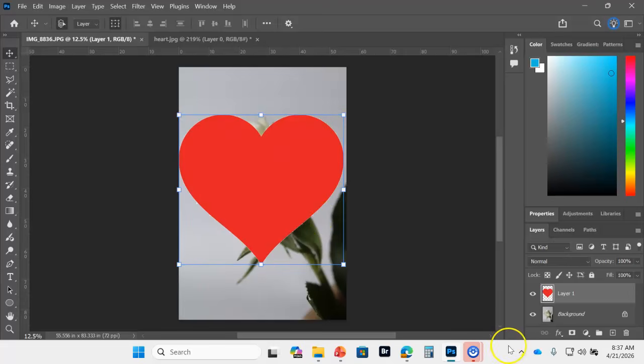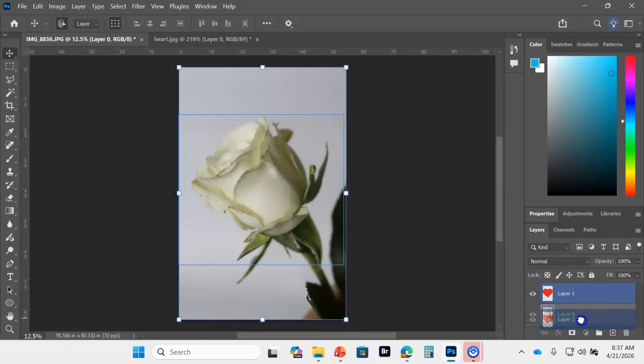So now I want to clip my image to this shape. In order to do that, you need to have the shape under your image. So I'm going to go over here to my layers and unlock the background layer. I'm going to put the shape under my image just by clicking and dragging the layer. So you want to have your image on top, shape on the bottom.